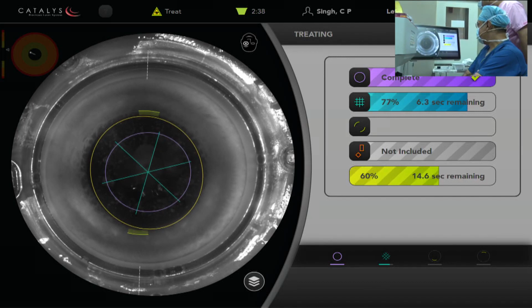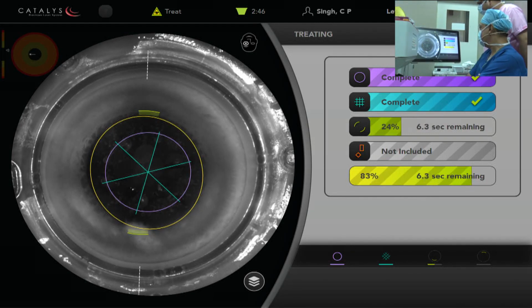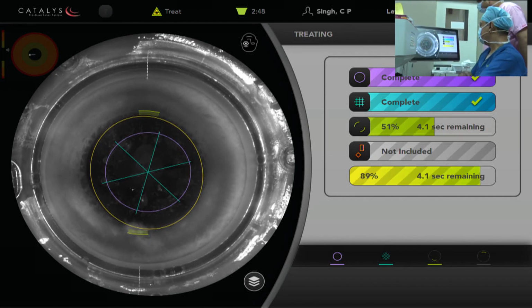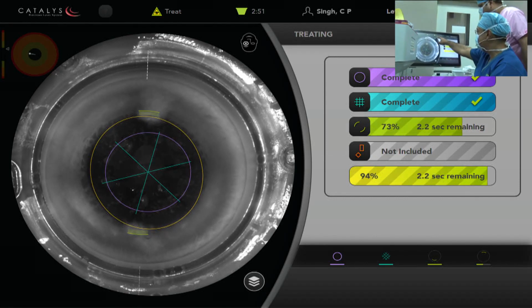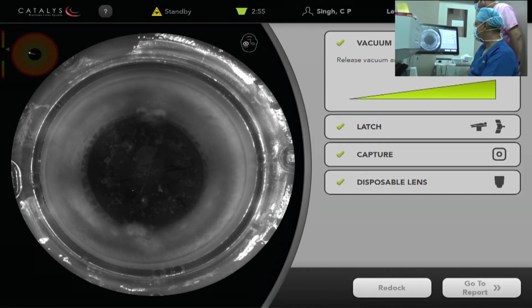So this is the laser going on. You can see 76% of the nucleus is already cracked. Now 89%, 90%. It's a very fast system. In just about 60 to 70 seconds, this cracking part is over. And the total procedure time is just 2 minutes and 50 seconds. So you can see it's very fast. Sometimes even if I have 5 or 6 catalyst cases, they're over in about 30 minutes.